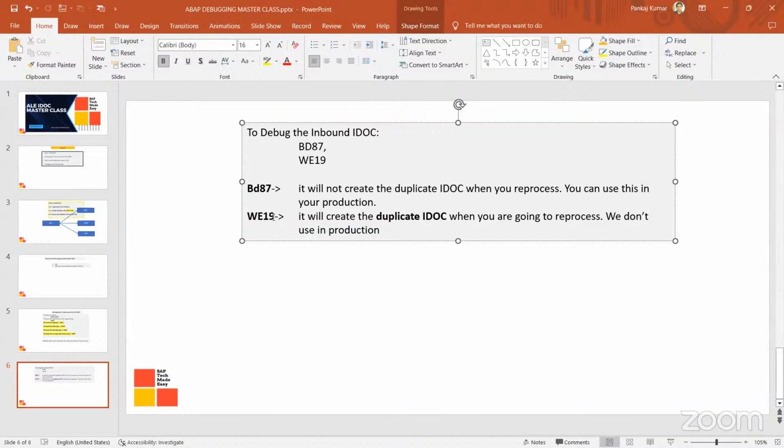Using WE19 is quite easier. If you have to find out the inbound function module and all, there itself you can get it easily.